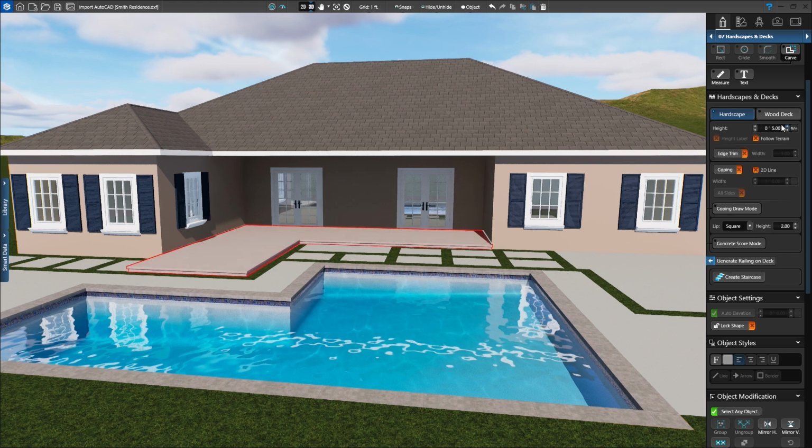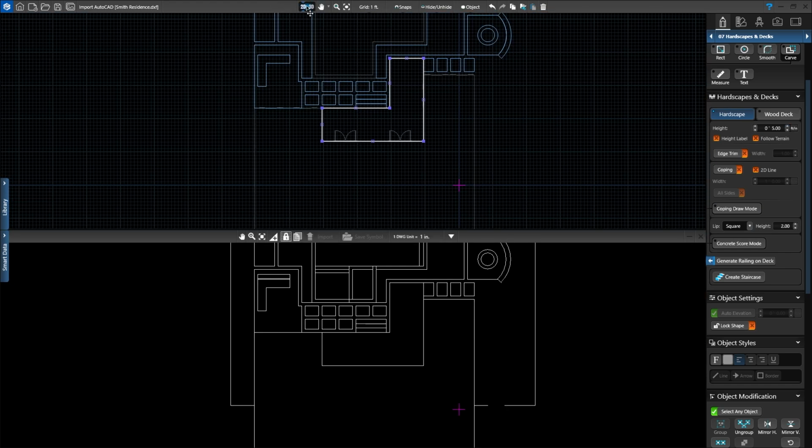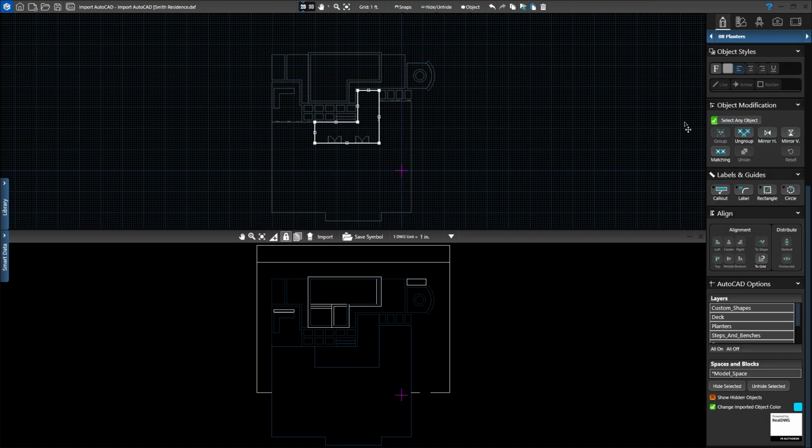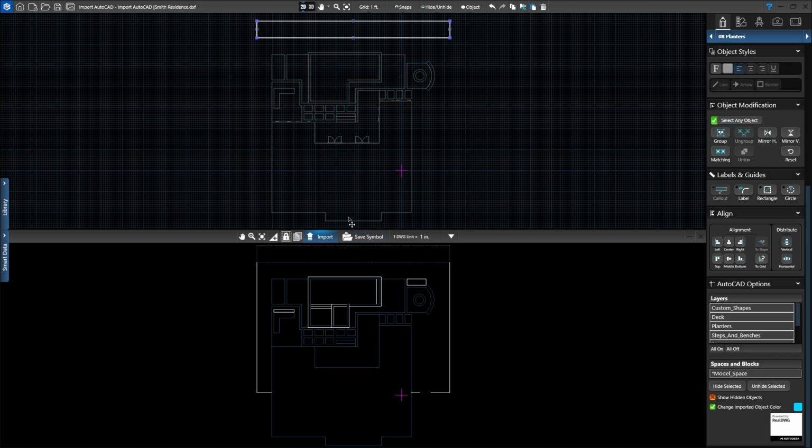Let's go back to 2D to import the planter. Head to Planters. When we import the planter, we notice the planter shape is red in the 2D view. Red tells us that we have an incomplete shape and it will not appear in 3D. We can complete the shape by selecting the lines of the planter and welding the line segments together. With all of the lines selected, press Group in the panel. Now the planter is a complete shape.